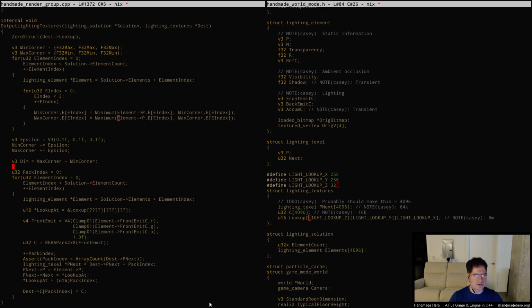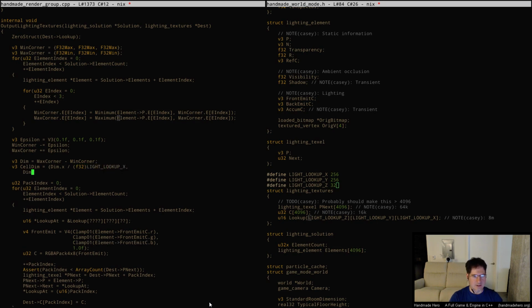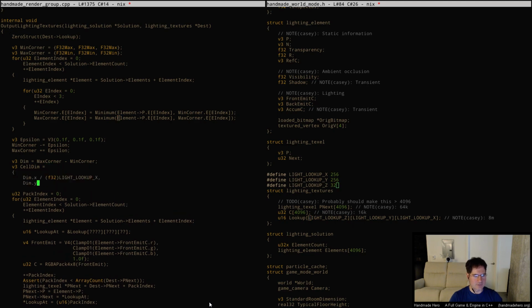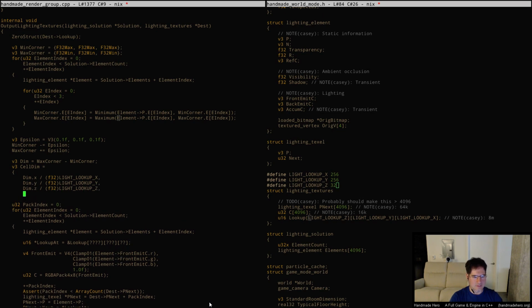So anyway, once we know what those are, we can then produce the size of a cell because we now know that like the cell dimension is just going to be a series of divides, right? So we've got the dimension x, and we need to divide by how many of them there are in x, right? We've got the dimension y, and we need to know how many there are in y. So we can now produce how big each cell is. And furthermore, we can produce the inverse of that as well, right?